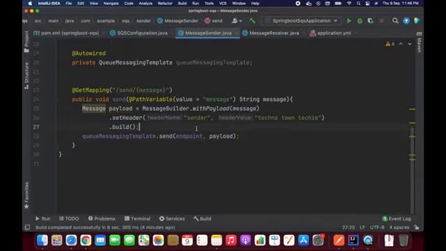So here we have added the header, right? In the header, we have to set the group ID and deduplication ID. Without that it won't work, guys. You can just remember that.